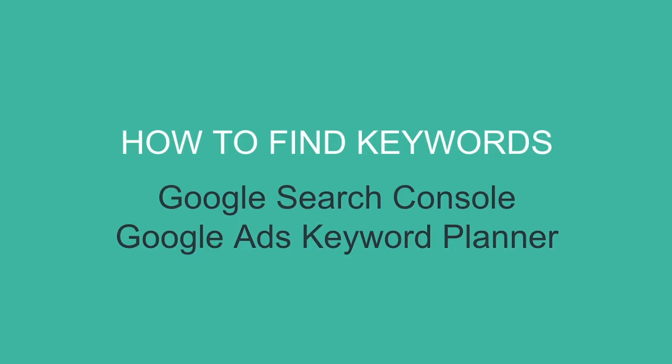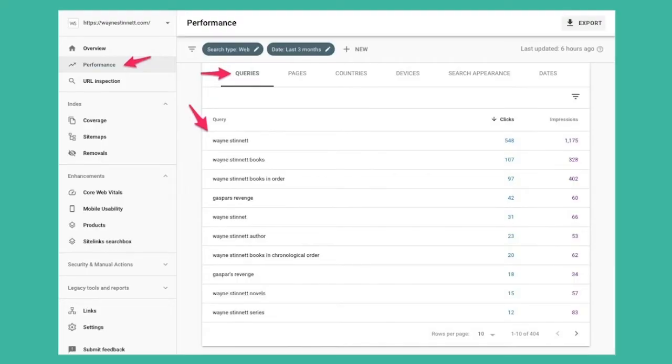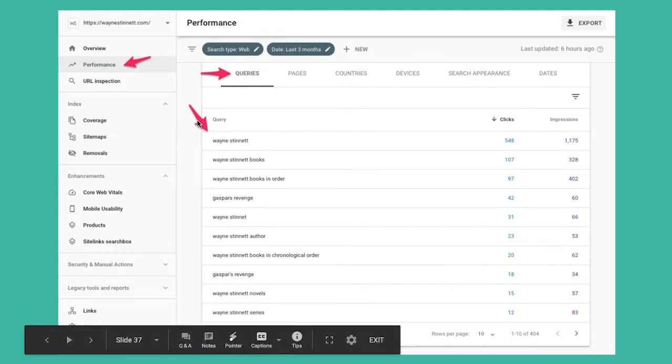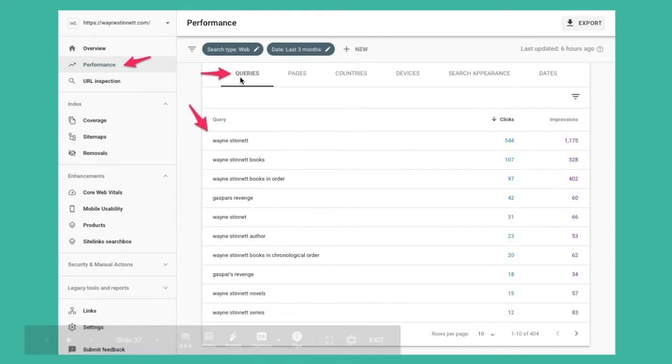So let's check out a Google Search Console page first. If you have your Google Search Console set up, this is Wayne Stinnett, you can go to the Performance tab and you can go to Queries, and then you can see the keywords that people have used and found his website.